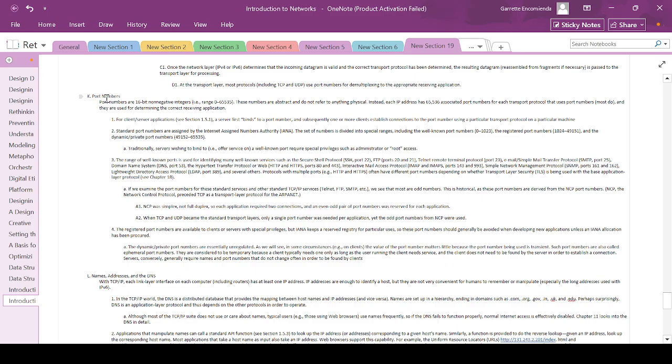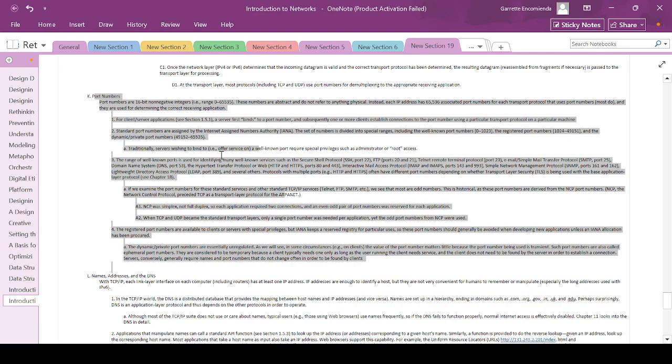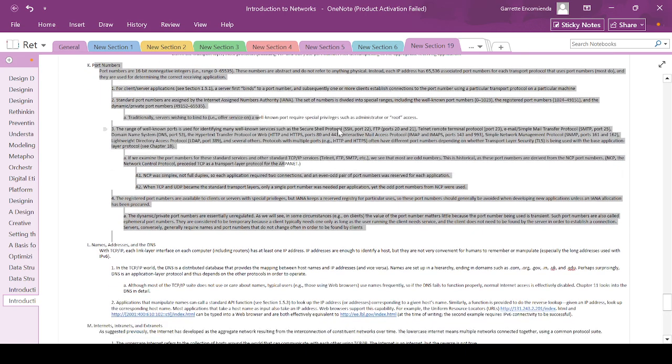Port numbers. Port numbers are 16-bit non-negative integers ranging from 0 to 65,535. These numbers are abstract and do not relate to anything physical. Instead, each IP address has 65,536 associated port numbers for each transport protocol that uses port numbers. Most do, and they are used for determining the correct receiving application.